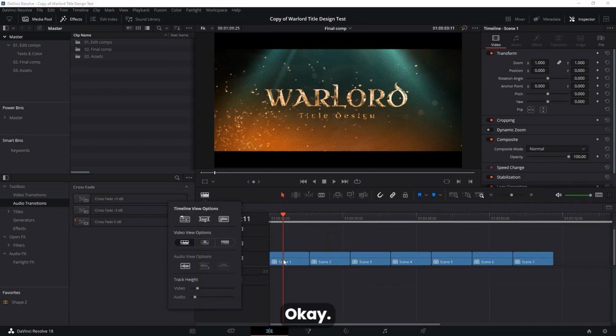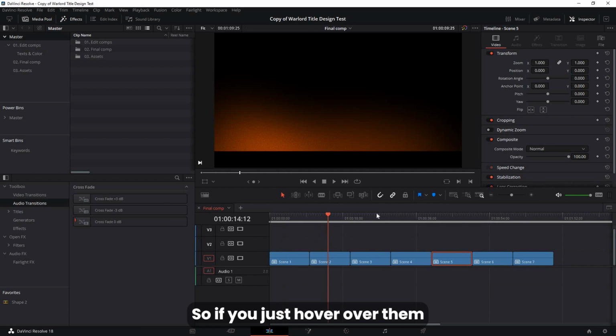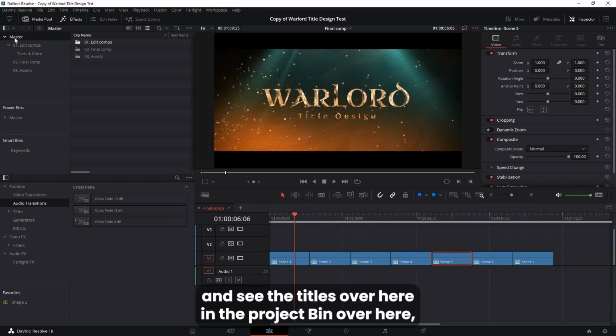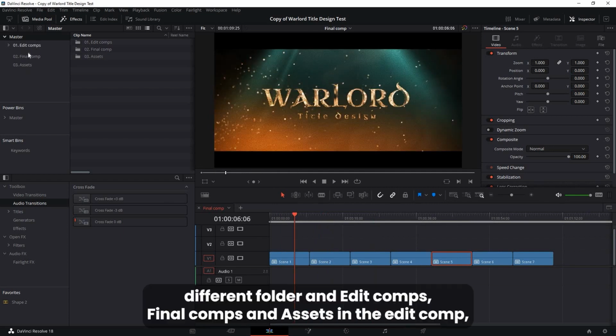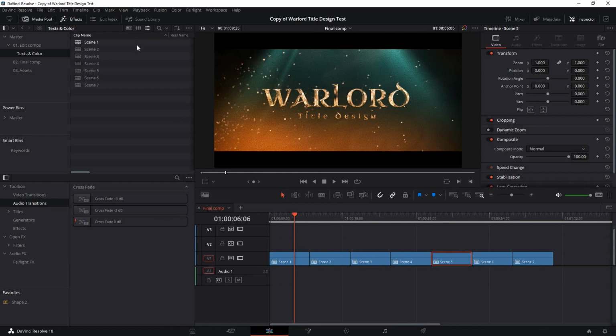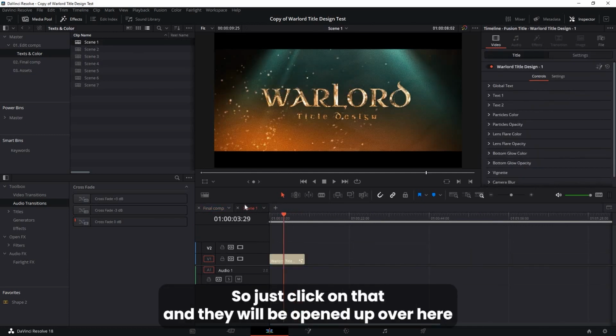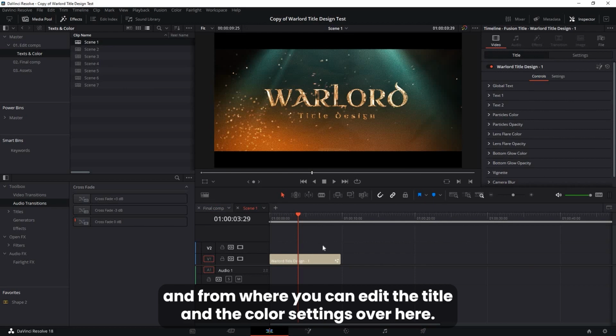Okay. And over here, as you can see, there is total 7 different scenes available. So if you just hover over them, you can see the titles over here. In the project bin over here, you will find 3 different folders: edit comps, final comp and assets. In the edit comp, you will find a text and color folder where you can open up the individual scenes. So just double click on that and they will be opened up over here. And from here, you can edit the title and the color settings over here.